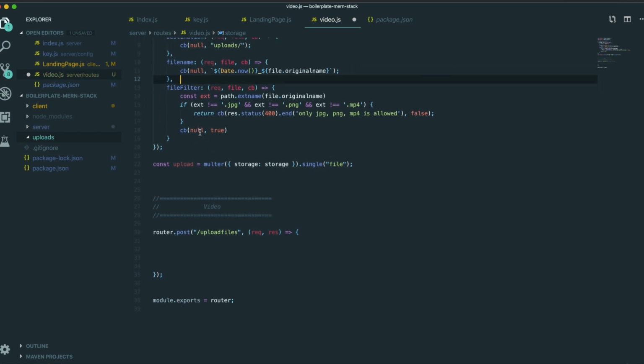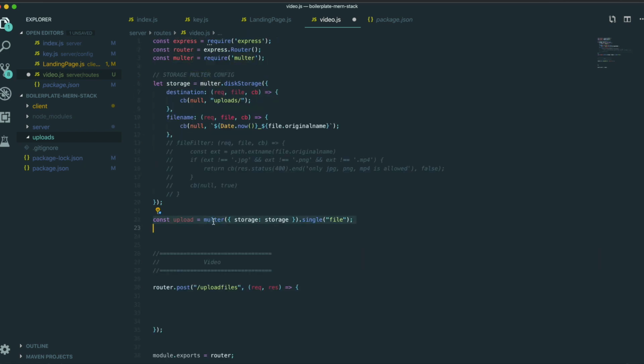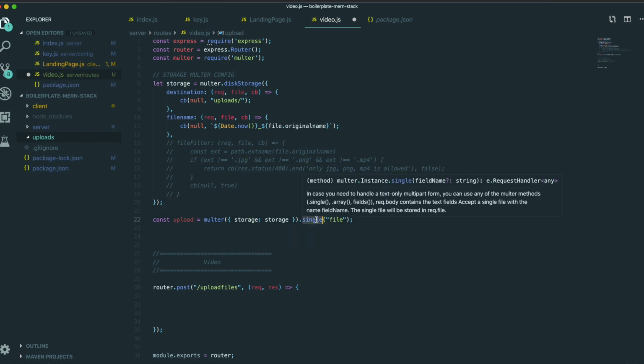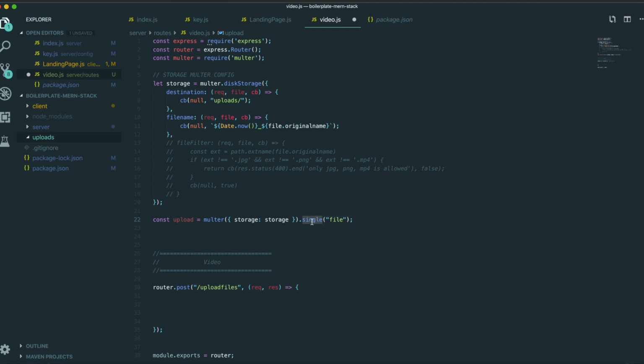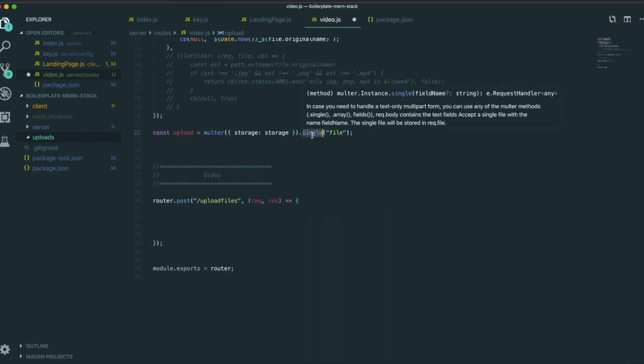If you only want to upload jpg, png and mp4 extension files, you can just do it like that. If you don't want to do it, you can just comment it out. If you see this line, you can just copy all of the options and put them in here. And this single part means we can only upload a single file at once. If you don't want that, you can change it into multiple like that. You can check that part in the documentation if you want to know more about it.